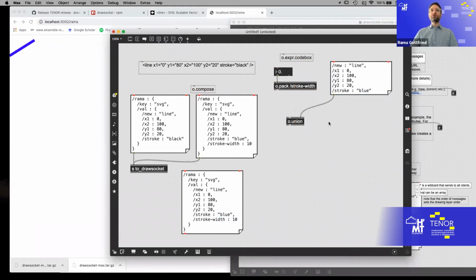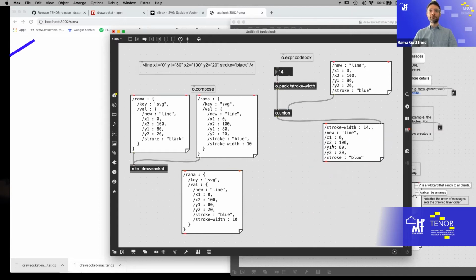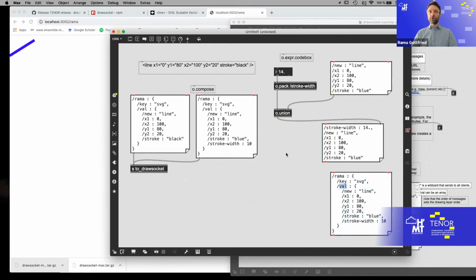What O.union does is it takes two different bundles. Here's one bundle, and remember O.pack is creating another bundle. Now if I hit this, it's being stored in O.union. It's a bit like ZL join. It stores this in the right inlet. Now when I send something in the left inlet, we can see that it adds stroke width to the bundle. It keeps all this stuff and adds this one new thing there. So that is our val bundle.